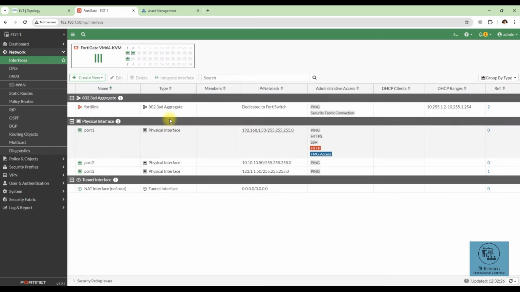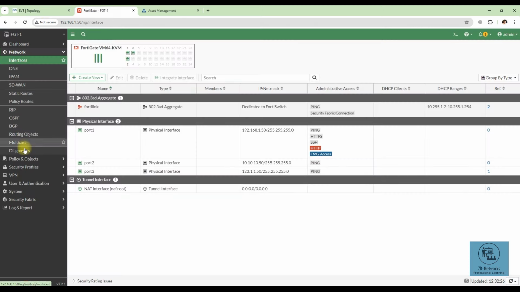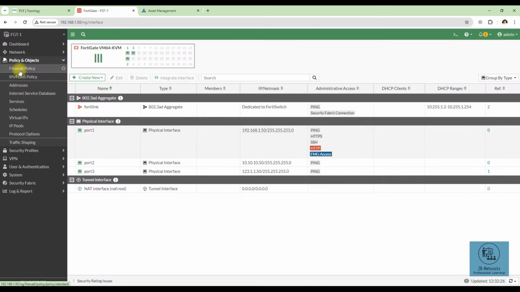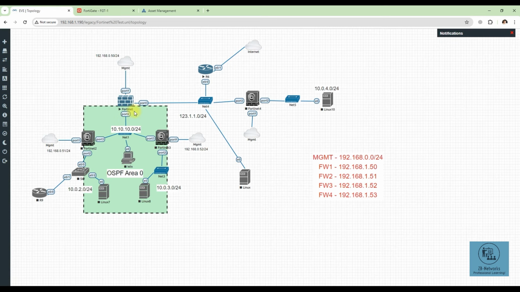Hit OK. Correct. So we have configured this firewall, and also if you want, you can just go and configure a firewall policy here. Just an allow all policy. Now we might cover that later, but as of now we are able to access the firewall GUI, and we do have reachability of the firewall through the edge router.